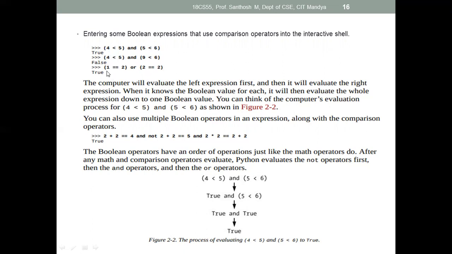Okay, and then next, 1 equal to 2, condition fails, or 2 equal to 2, true. One output is false and the other output is true. These two are the inputs for your or. Okay, false or true. If any one condition is true, then the output is true in or. So that's why the output will become true.